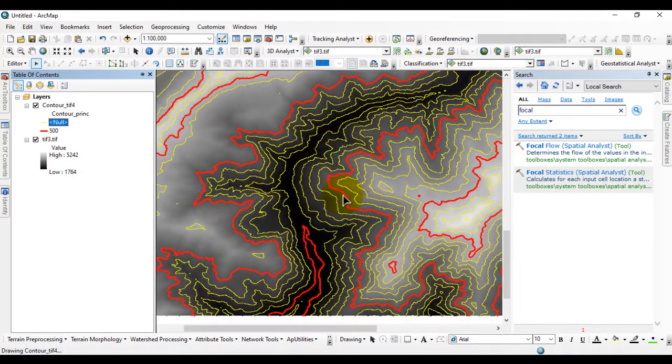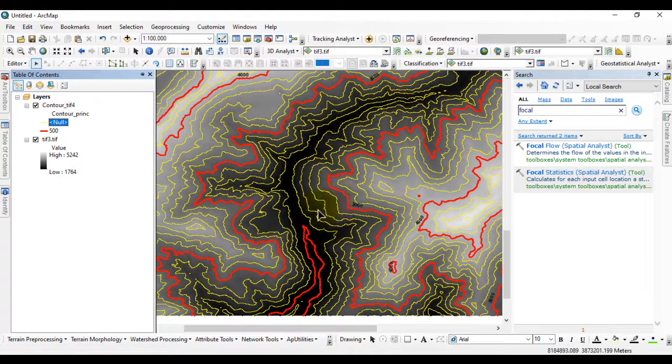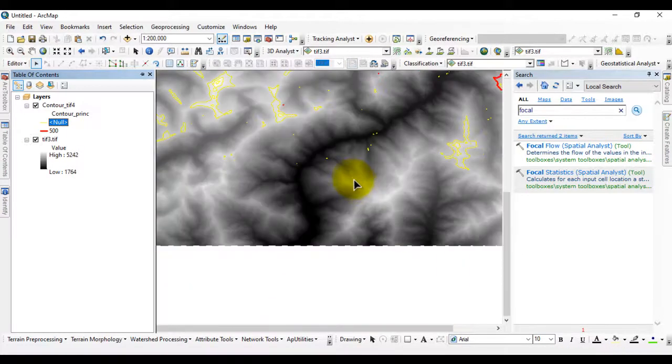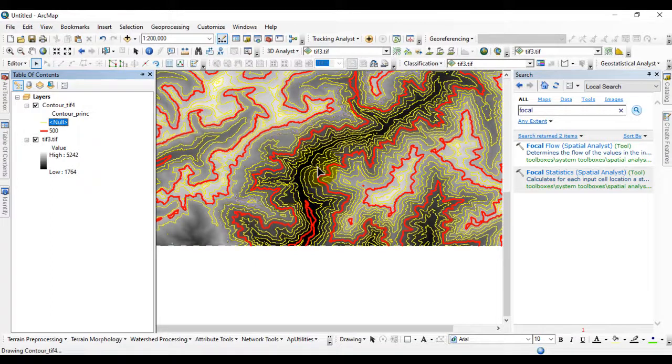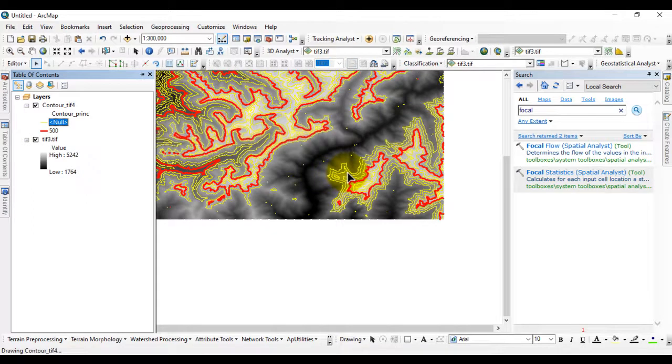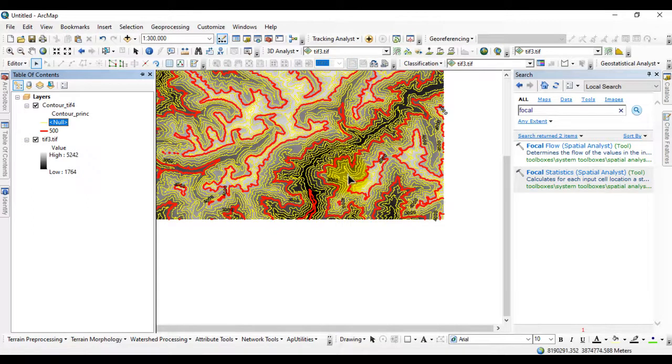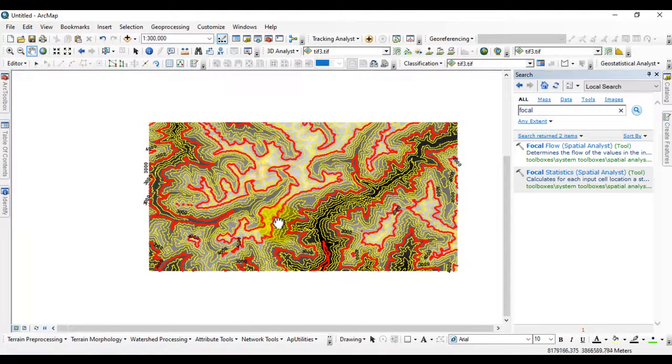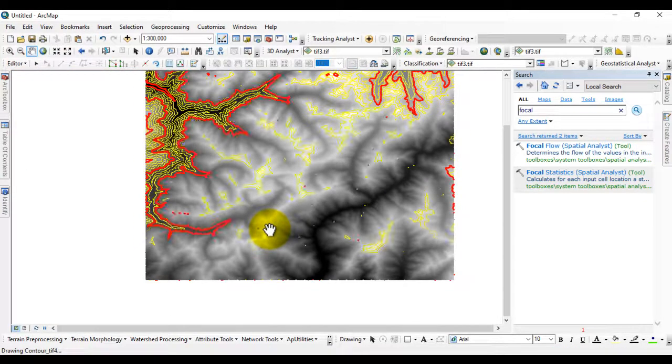You can see that the interval is 500 meter, but you can change it according to your study area and prepare such type of map in GIS software. So I hope you have learned how to generate high quality contour in GIS software.